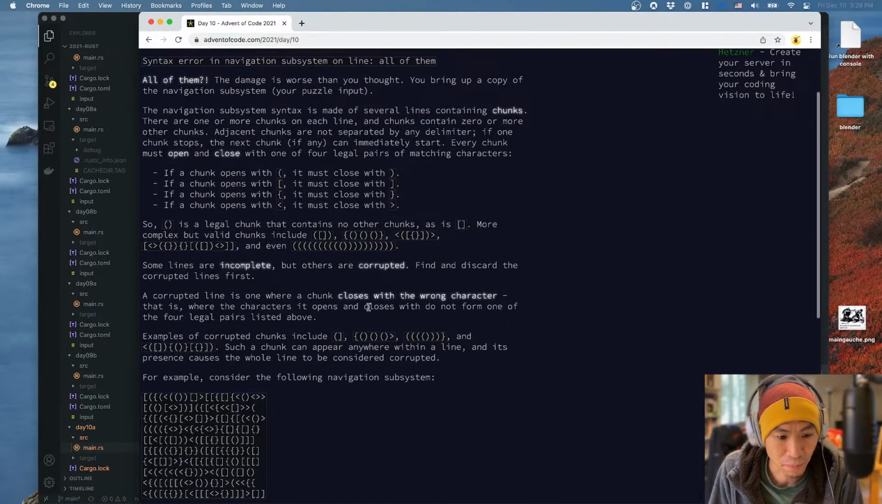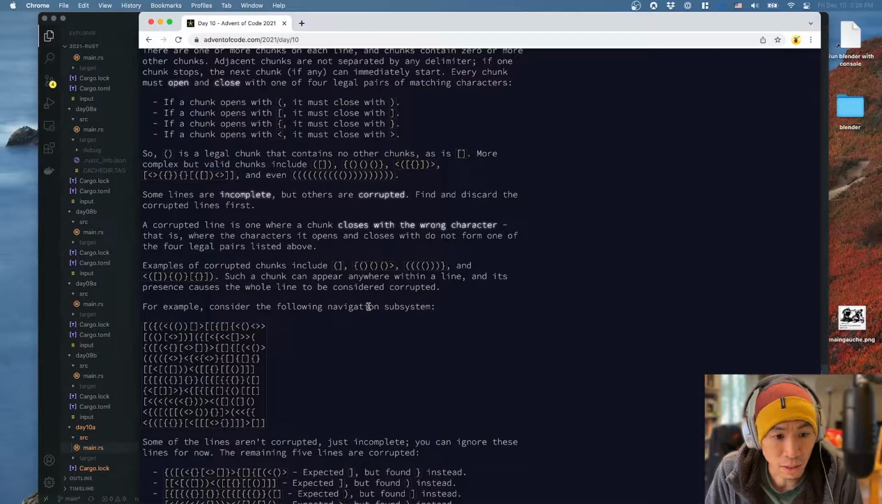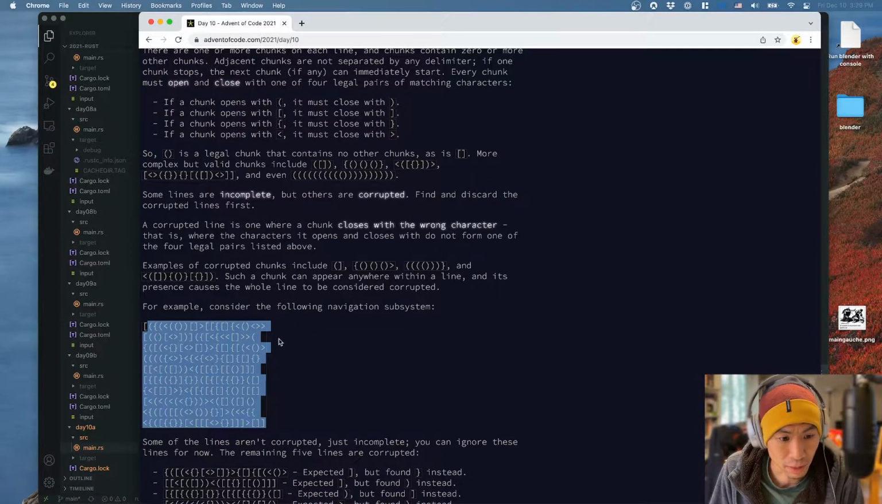Lots of examples here. Some lines are incomplete, but others are corrupted. Find and discard the corrupted lines first. A corrupted line is where a chunk closes with the wrong character. That is, where the characters it opens and closes do not form one of the four legal pairs listed above. It has some examples of corrupted chunks. Such a chunk can appear anywhere within a line, and its presence causes the whole line to be considered corrupted. For example, consider the following navigation subsystem. Okay, it's a bunch of this stuff.